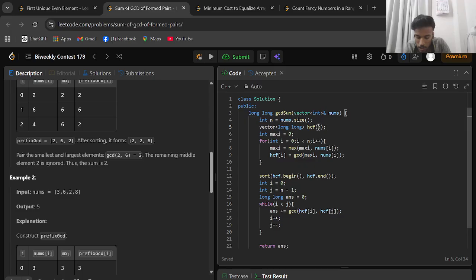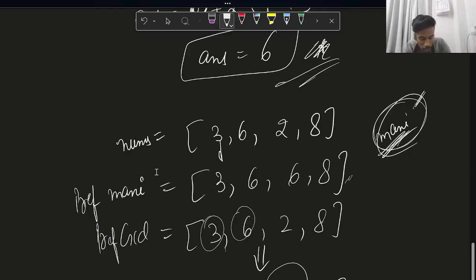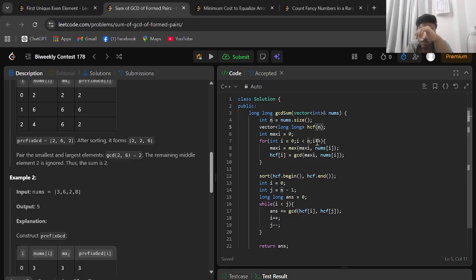So initially I have this HCF array, which is the same as your prefix GCD array. I have given it the name HCF array. The maxi variable, just as I was saying, is storing the prefix maximum. At each step I am calculating the maximum of maxi and nums of I, so this gives me the maximum over the prefix.